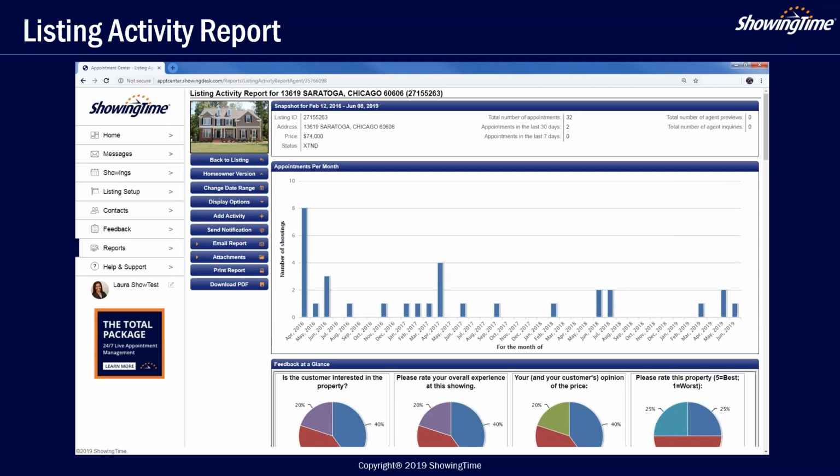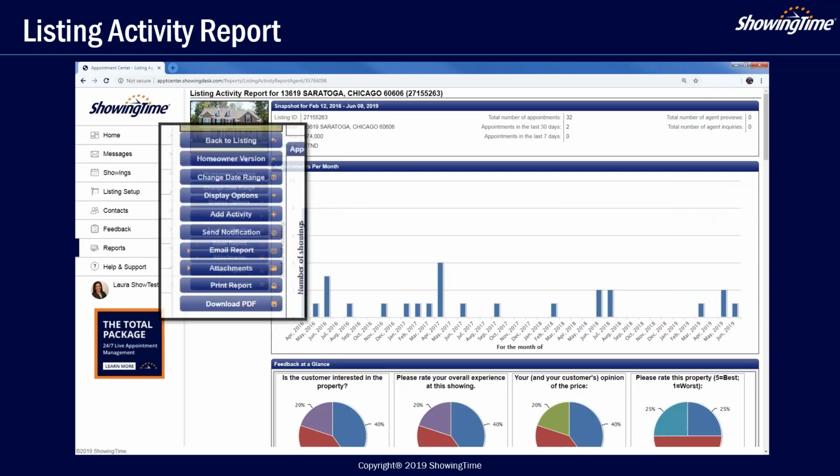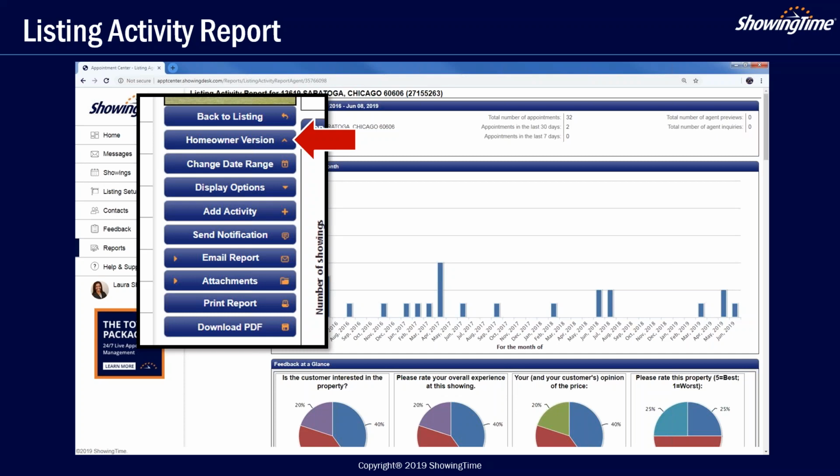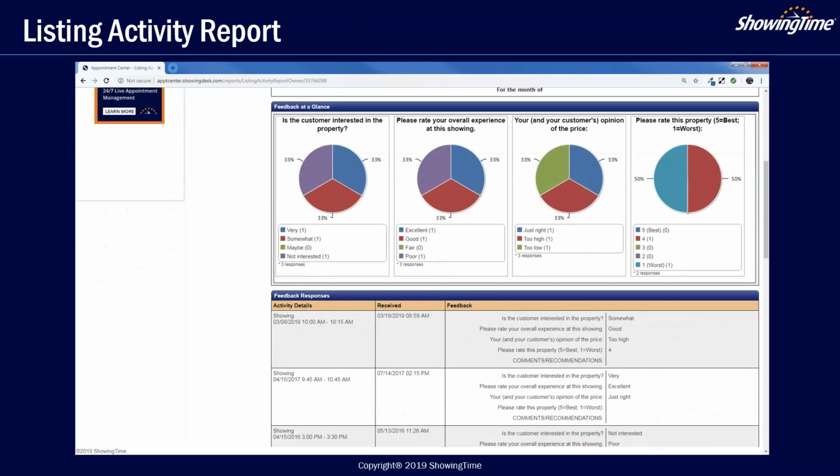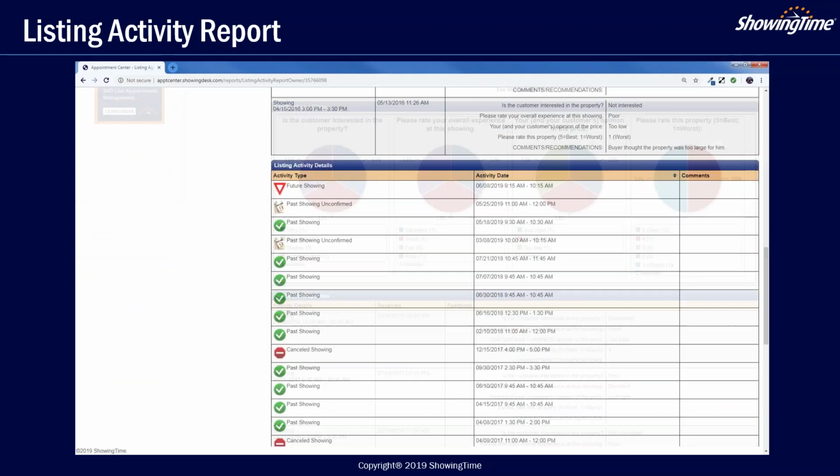And if you ever wanted to share this report with your seller, we would click on the homeowner version under the listing photo. And you'll notice that this version is very similar to your agent version. However, the only feedback that's displayed in these two sections is the feedback that you've published after your review. And then these activity details, you'll see it's not displaying any showing agent information. So that's for you so that you don't have to worry that your seller's not going to be able to view it.